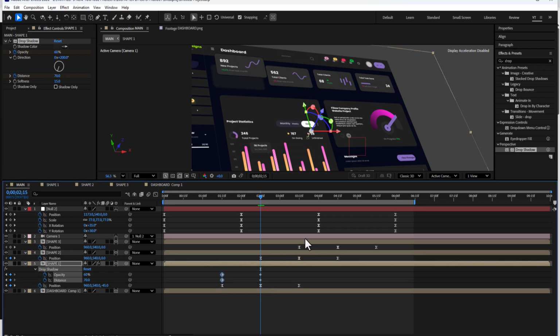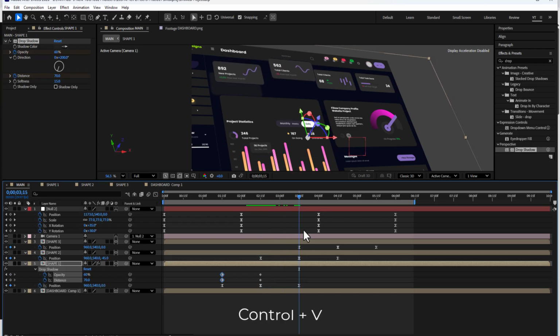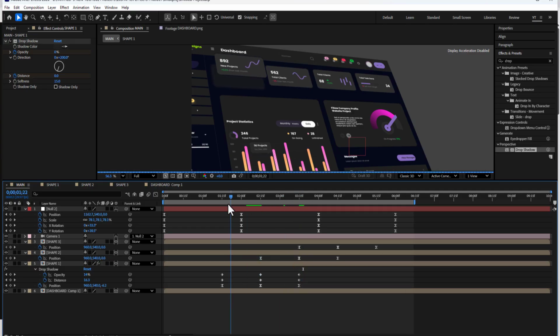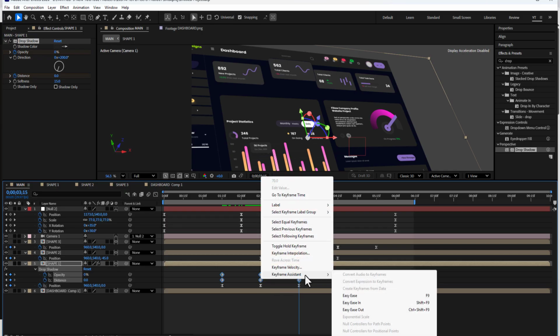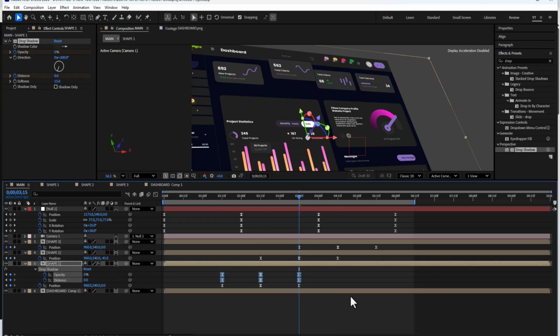Copy the opacity and distance keyframes. Paste them here. Select these keyframes. Right-click. Keyframe Assistant. Easy Ease. Copy all 6 keyframes.